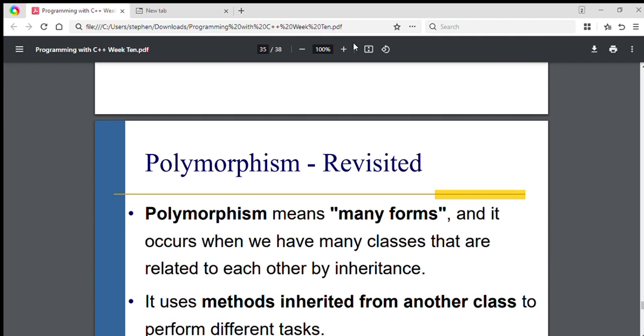So polymorphism, now let's talk about polymorphism. This is where things get really exciting. Polymorphism means many forms. It's the ability of different classes to be treated as an instance of the same base class, whilst each class can have its own specific implementation of the same method.